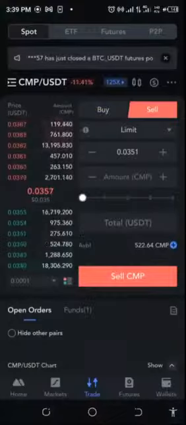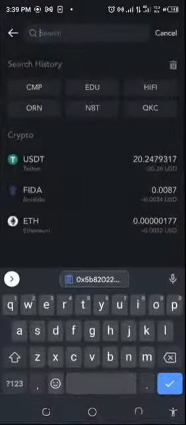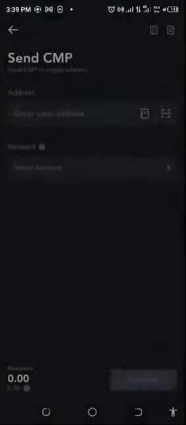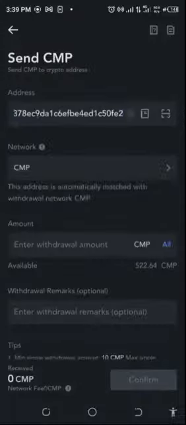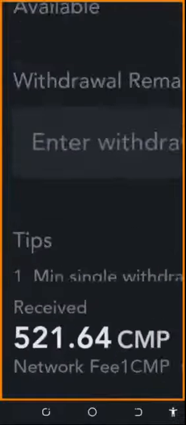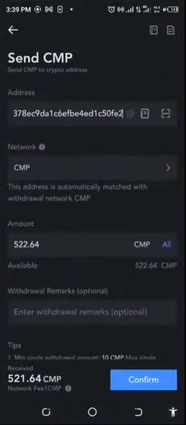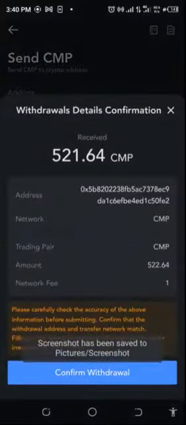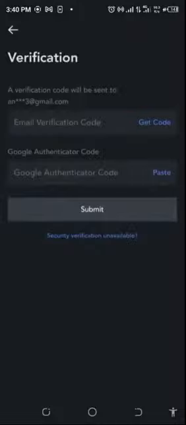So this is 522. So we're going to be withdrawing that. Okay, so we're withdrawing our CMP. Okay, and then we'll just quickly put in the address. So that's CMP and we're putting all. You can see that it's removing 1 CMP. Okay, so that's what it is. Let's go ahead and do this very quickly. One to go. All right, so we have confirm withdrawal. Okay, I'll be back after my verifications.